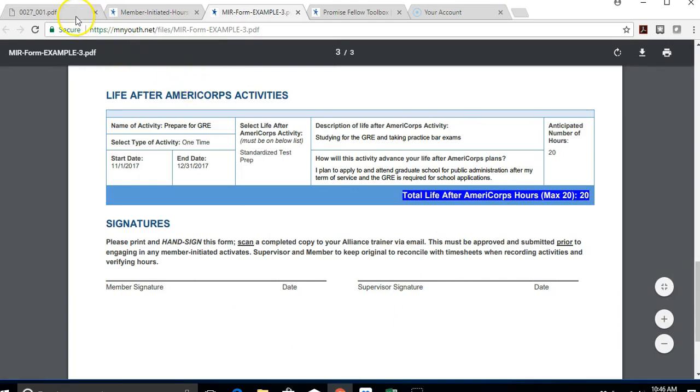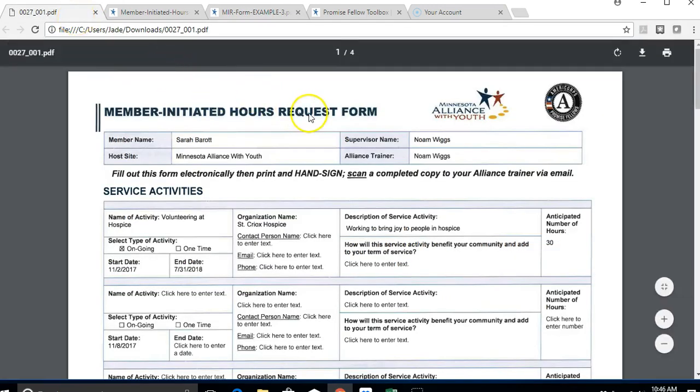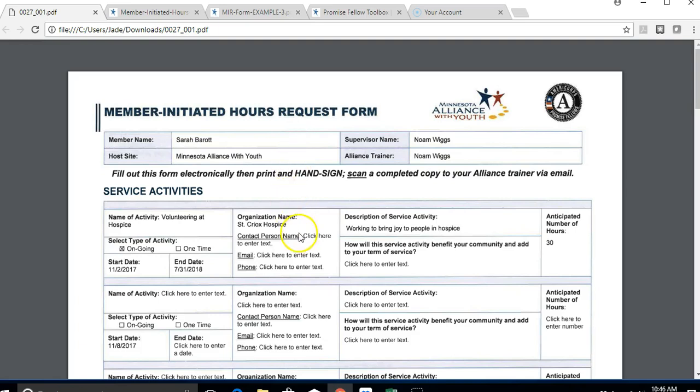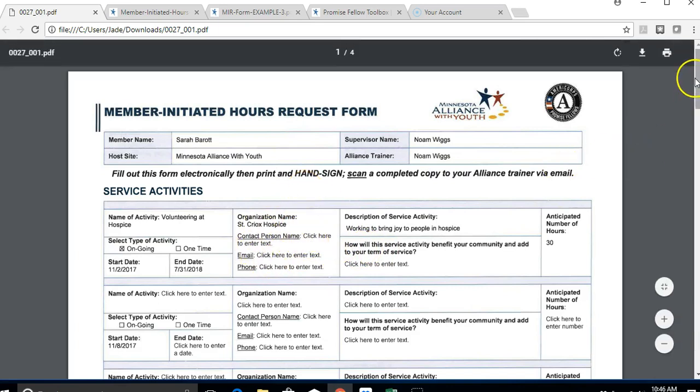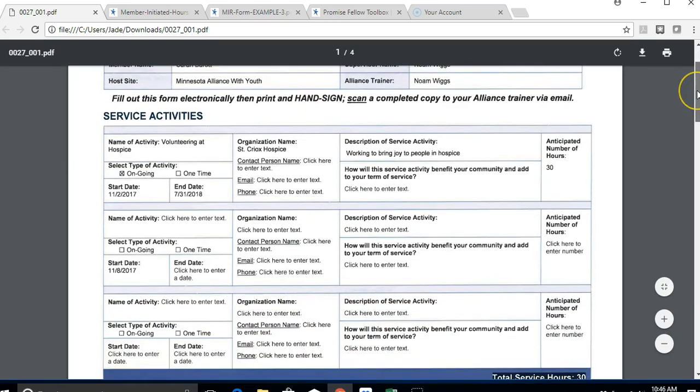Next, we'll be looking at my member-initiated hours. As you can see, I have my name, my site, my supervisor. This first one, I've done the St. Croix Hospice activity, volunteering at a hospice to bring joy to people in hospice. I need to enter how this will benefit me and my community. It would benefit my community by creating a hopeful and helpful service to the elderly or those who are dying. And the anticipated number of hours is 30 because I do about 1 hour a week.